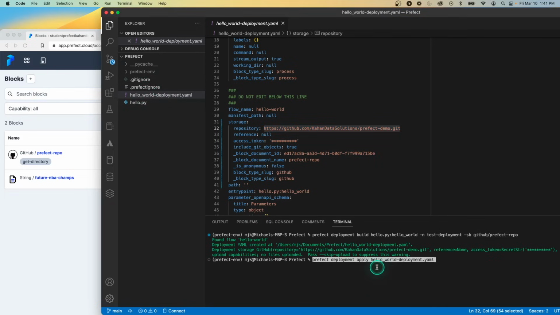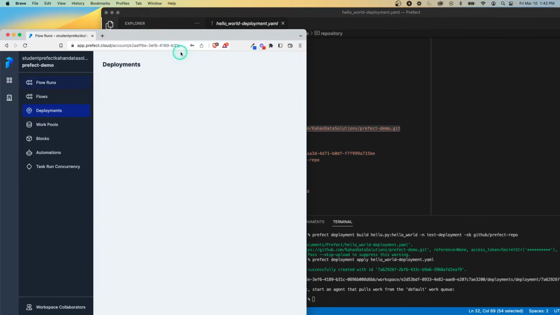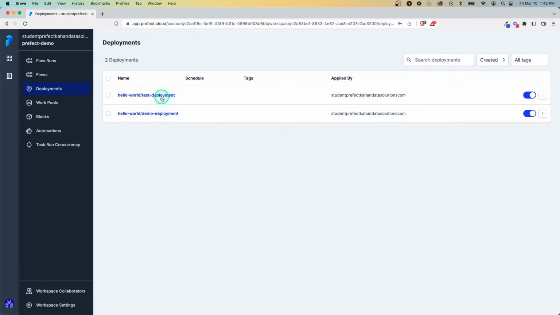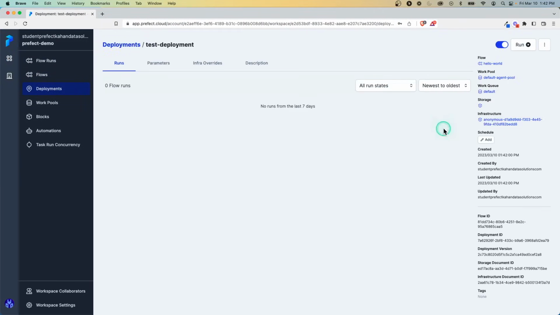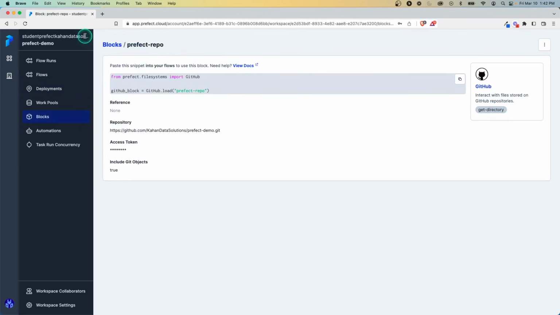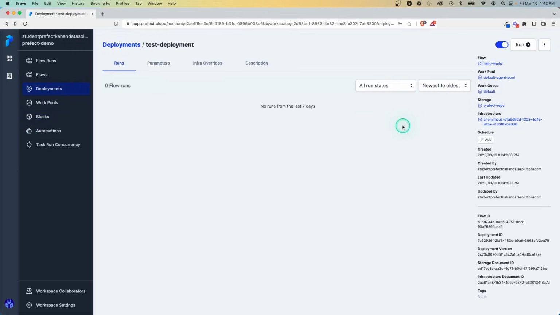So let's go ahead and apply this. And now if we look back here to our deployments, and I called this one test deployment as opposed to demo, but if we look at test here, we can see storage is Prefect repo. And if we click it, it'll take us to that block. So it all works together, and you could take the same concept and apply it to infrastructure.